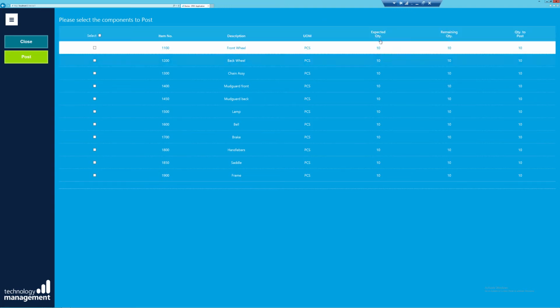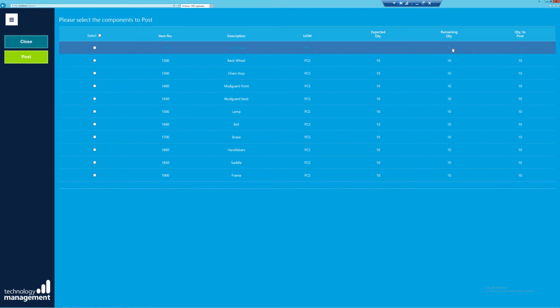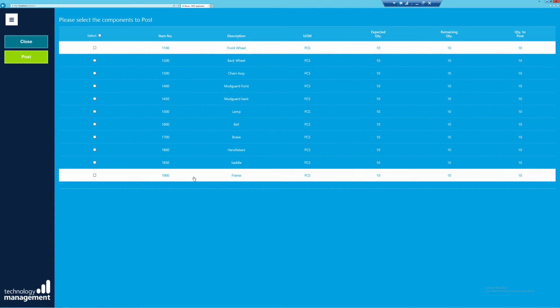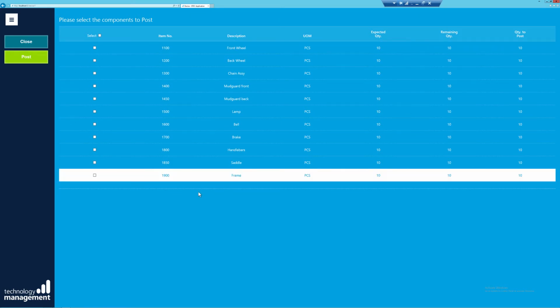So that's how much we expect to post, the remaining quantity we have to post, and the quantity to post, which is editable. You can also see that on the final line we have the component that I've just created, which was the frame. Now we're going to look at how to post a component.